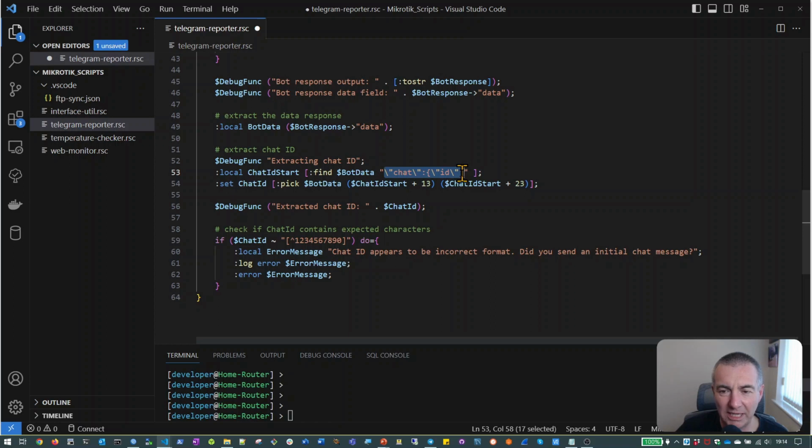I won't explain this in any detail, but this is just a particular string which exists within the data that's returned. If it's available, then we can actually use it to extract the chat ID string that we need, which is what we do on the next line. So we can see we set the chat ID variable here, and remember the chat ID is a global variable we created at the top of the script.